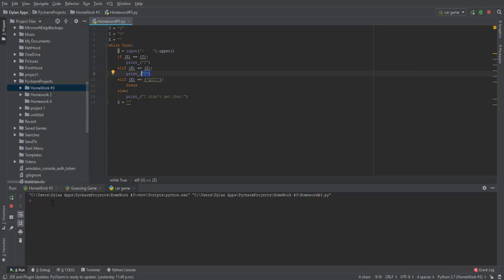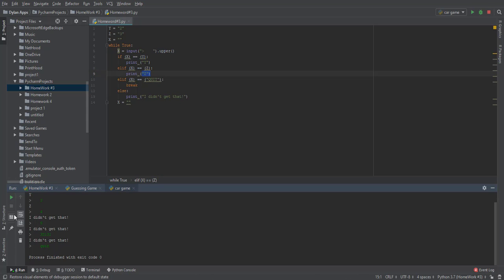So to see it run, we type 2, and it's going to go ahead and print y there. And if we type 3, it's going to print z there. If we type 4, I didn't get that. 5, I didn't get that. So anything you type other than 2 and 3, I didn't get that. And if you type quit, the process finished.